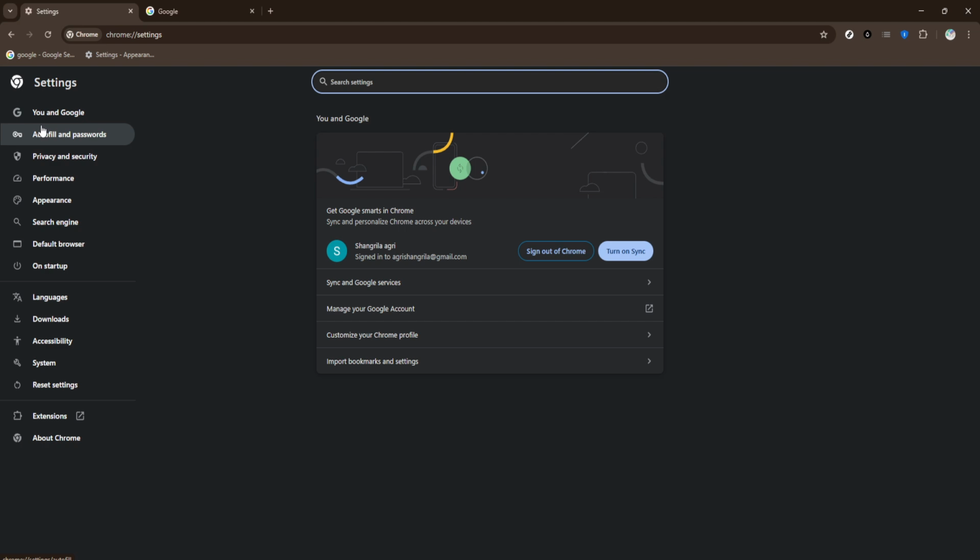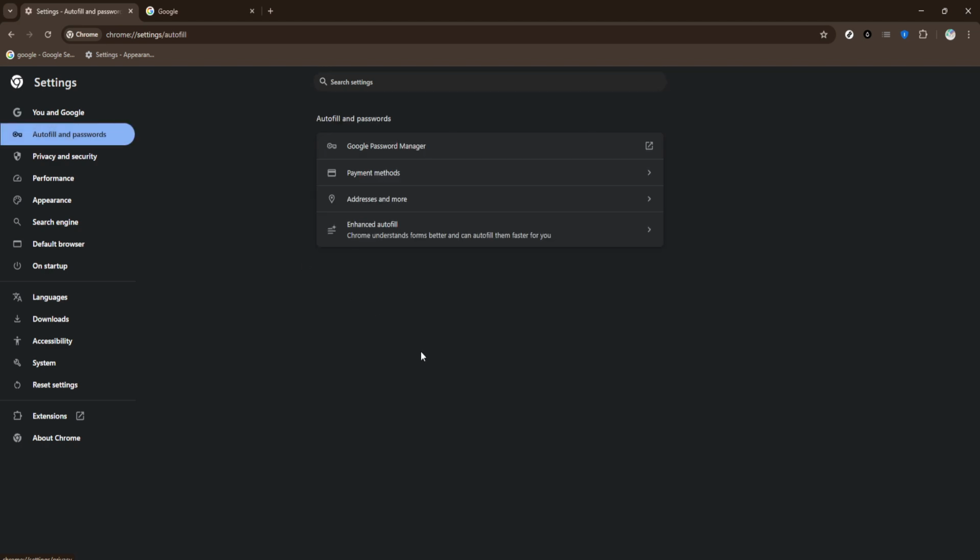On the left side, select Autofill and Passwords. This is where Chrome groups everything related to forms, payment methods, and passwords. You'll see options that control how Chrome remembers what you type and where your credentials are stored.